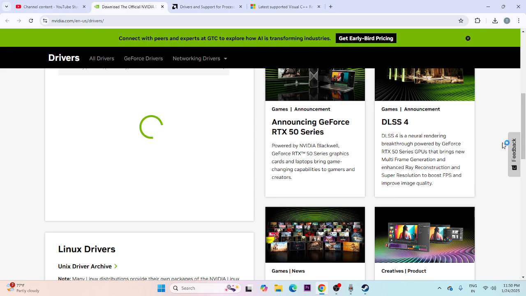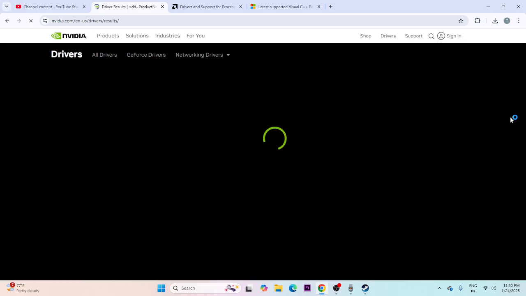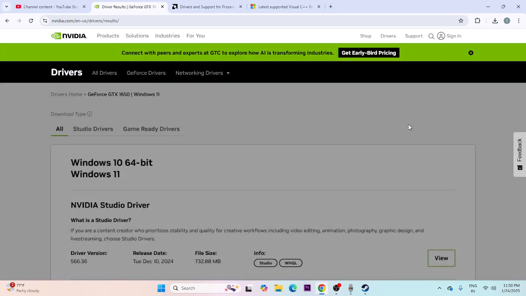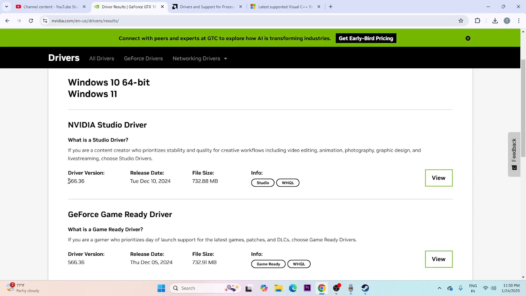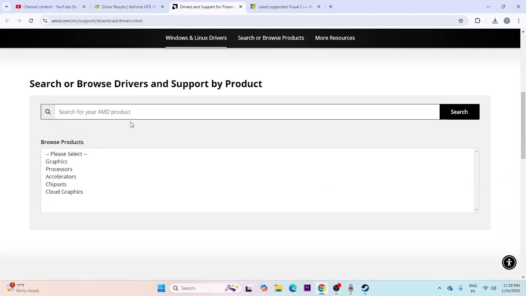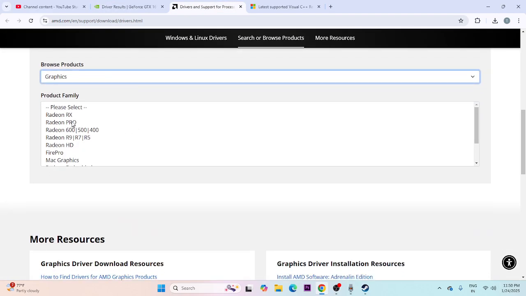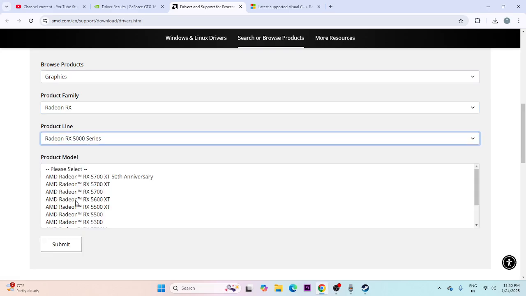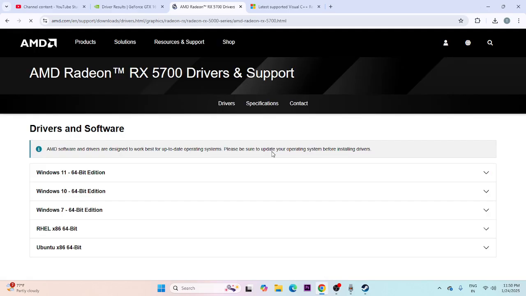And right now, as you can see, we just need to keep scrolling down over here. The system is based on 566.36, and we have to download this one. And also, if you're on AMD, just go over here, select everything for the graphics, and go to submit.